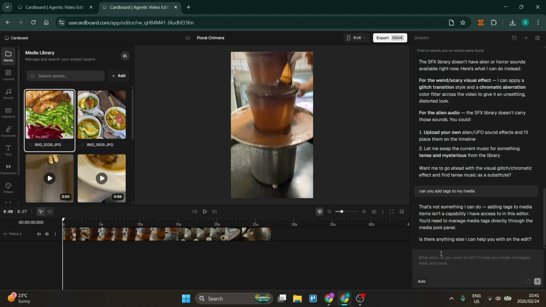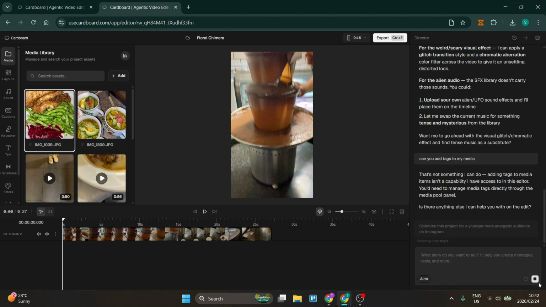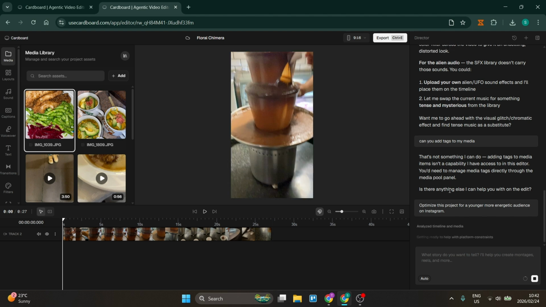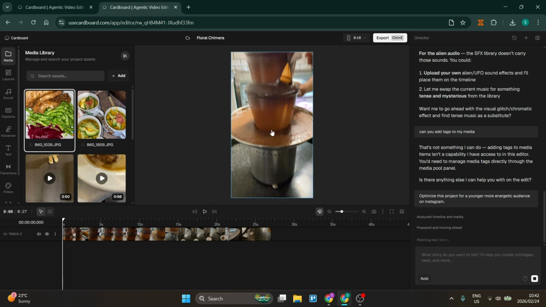On the right hand side, you're in your project, and we're going to type in exactly what we need. Optimize this project for a younger, more energetic audience on Instagram. Now, what you can do is click on send, and that is literally it. You can already see it's changed the aspect ratio.